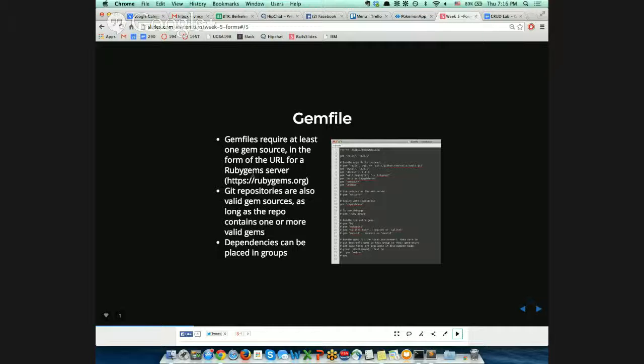So say, for example, you use certain gems for developing and certain gems for testing. But you don't want them in your production environment because there's no need for them to be there. So what you can do is group your gems together under certain categories, like very common ones are develop, test, production. And the bundler is smart enough to look through the gem file and install the ones that are relevant to the current environment variables.